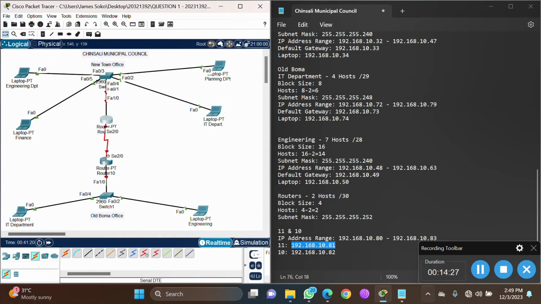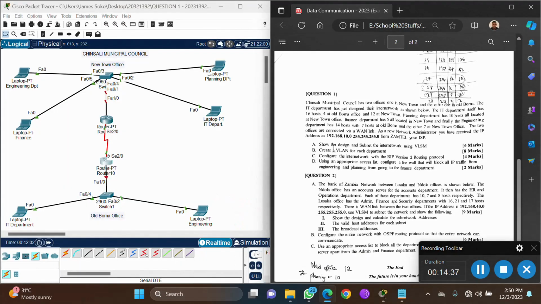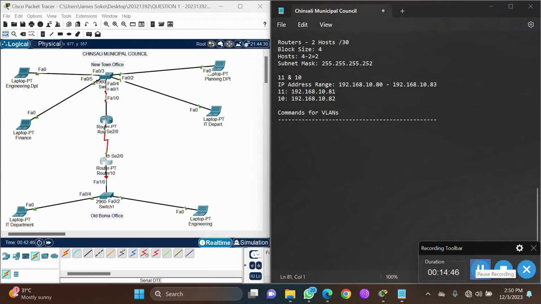So let me pause the video and do it. Okay, so we are done with the subnetting. So for this question, which was the first question as A, we are done, which was 6 marks. So now let's create VLANs for each department. So let's do that. If you want to understand more, you can watch the previous videos. For this one, I'm just concentrating on the solution part.